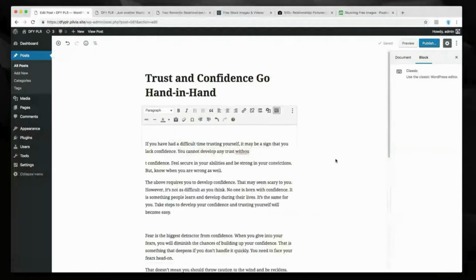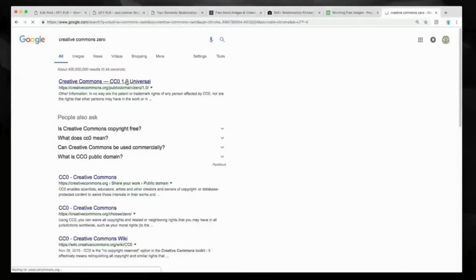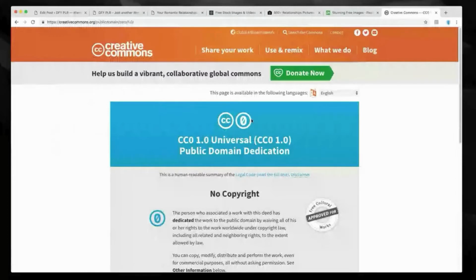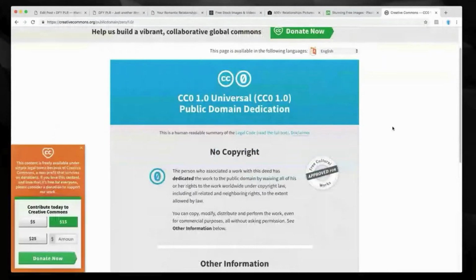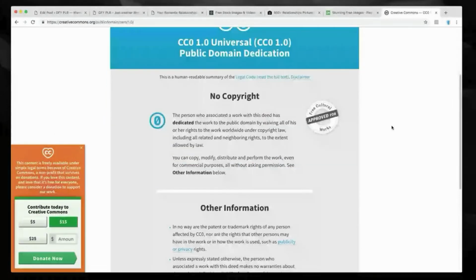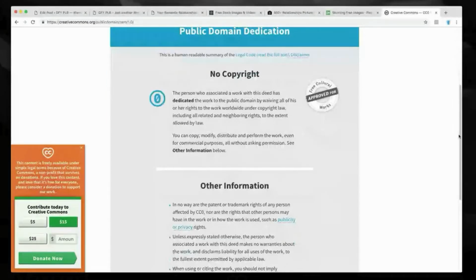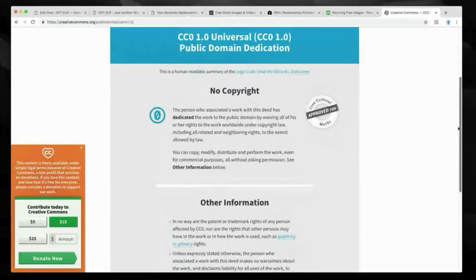Now, what that means is Creative Commons 0 is the type of license that you're looking for. Creative Commons Zero is the license that you want. It has the CC with a little zero with a slash through it. What this means is that there's actually no copyright attributed to the photo. So that means you can use it for anything. The person who took the photo is essentially giving up all their rights to do anything with that photo, and you can do whatever you want with it.